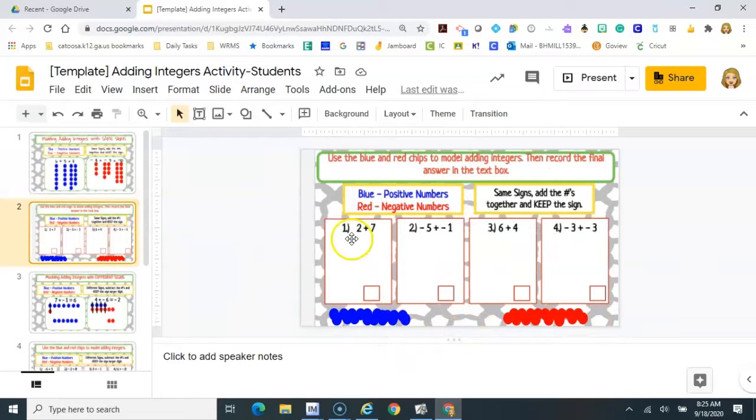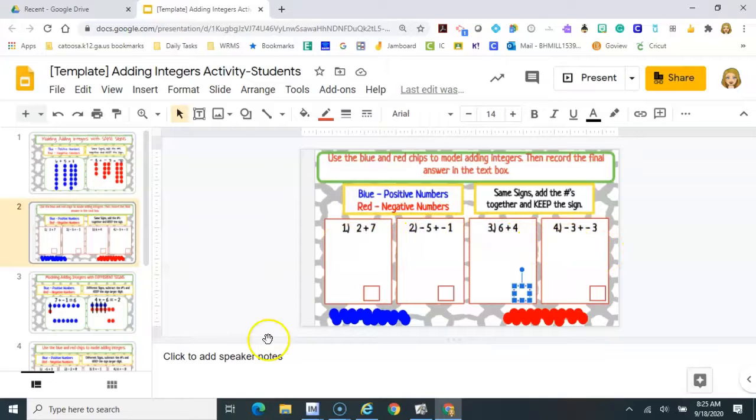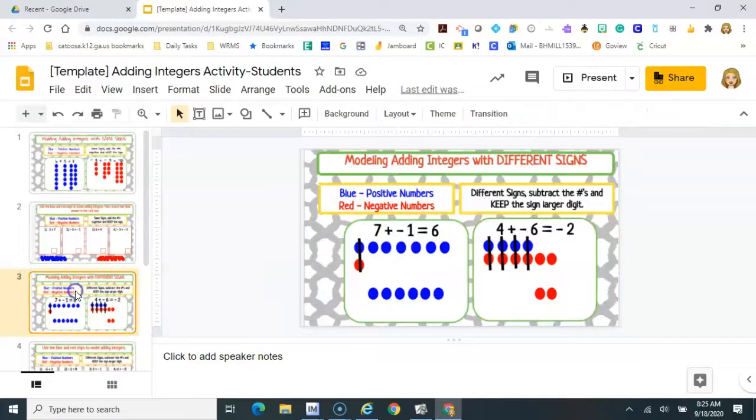Slide 2, you're going to use these blue chips and these red chips. You're going to drag them up, and you are going to model the problem. And then you're going to click right here in this little square, and you're going to type the answer to the problem. Questions about any of those? No. So 4 problems to do. The signs are the same. Should be pretty easy.